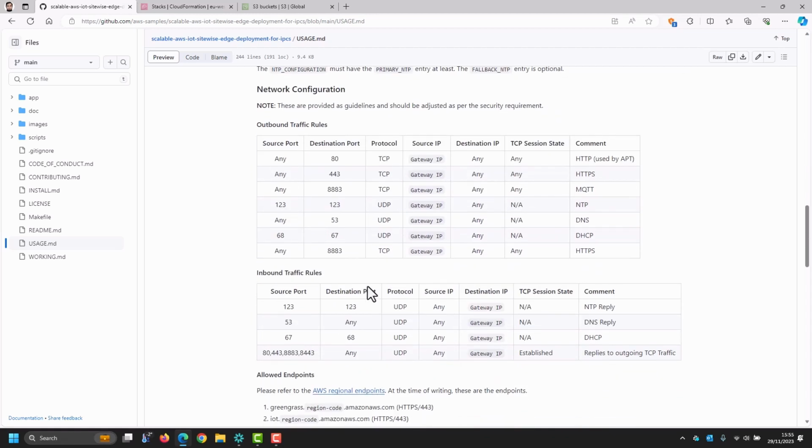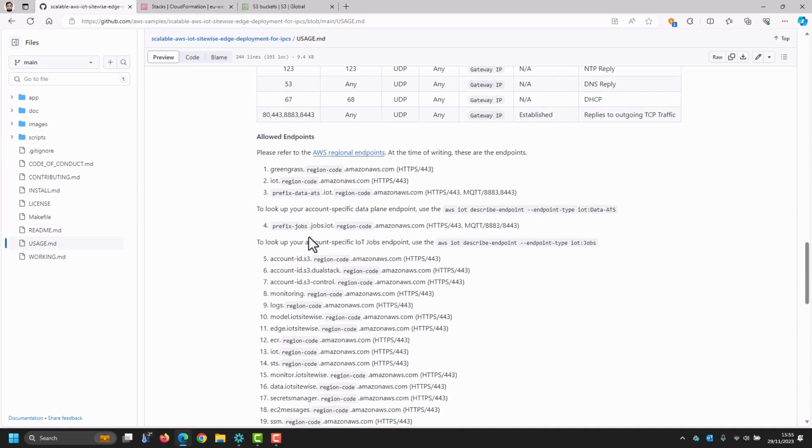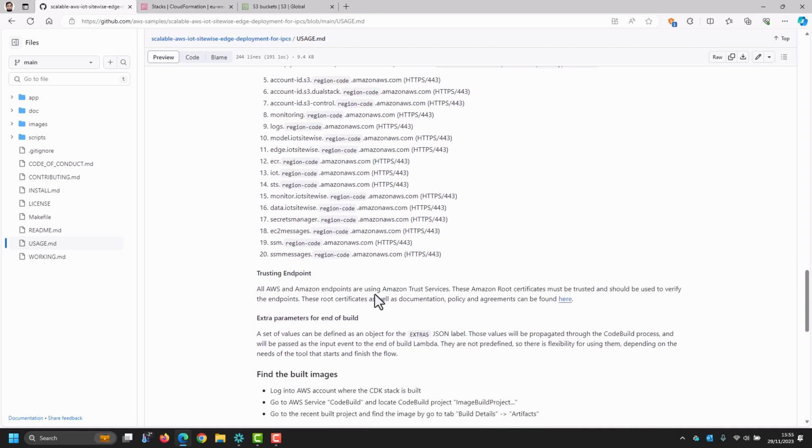That being said, factories have firewalls, which means not all traffic is allowed. Thus, the following combinations of source port, destination port, protocols, IPs, and TCP session state must be allowed for outbound traffic, and the next set should be allowed for inbound traffic. In case a higher level appliance or firewall is used, which allows for specified endpoints to be added to an allow list, then the following endpoints must be added to the allow list. A key point about these endpoints is that the Amazon Trust Certificate must be trusted, which can be found here.